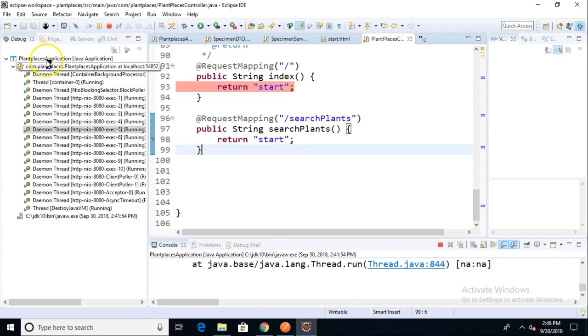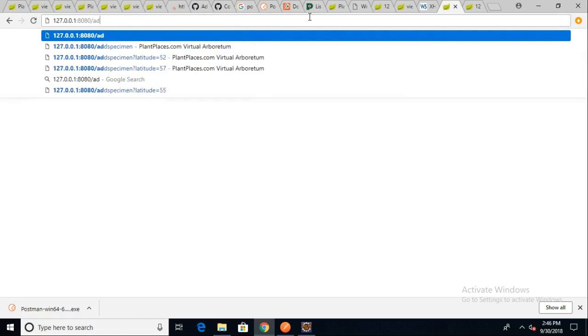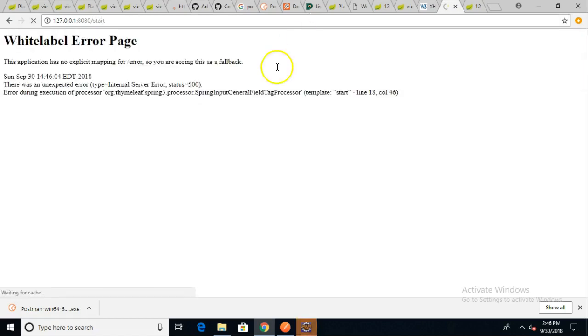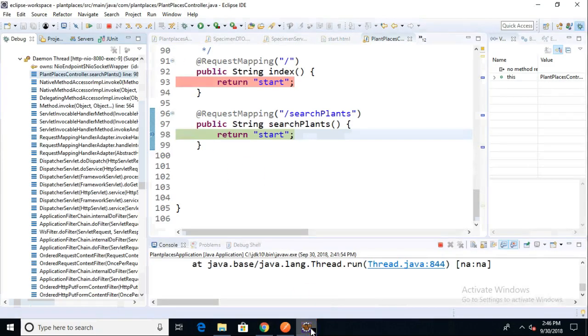So I right-clicked to set a breakpoint, and I paused the video for a moment, and I went ahead and just started in the debugger by right-clicking on Plant Places application and choosing debug as. So let's go back to our add plant screen. Or we can just go to start, really, any screen will be fine. And sure enough, the page loads, and I will type in Eastern Redbud. I could just use that autocomplete down below, and choose search, and now you'll see Eclipse lights up orange to indicate this breakpoint has been hit.